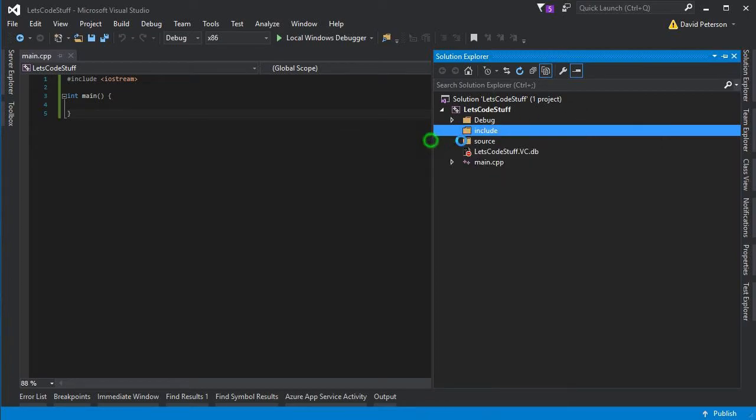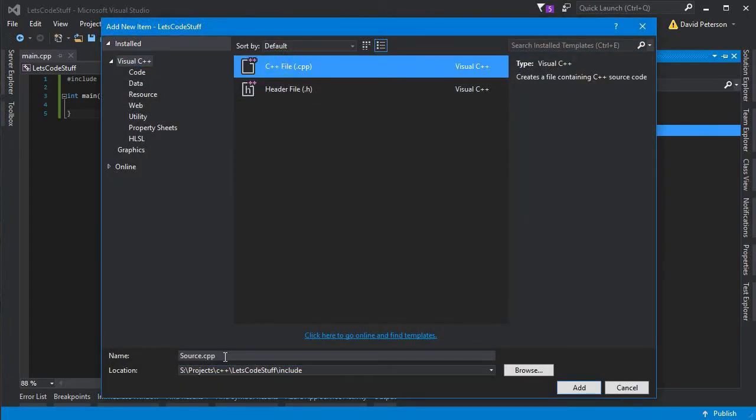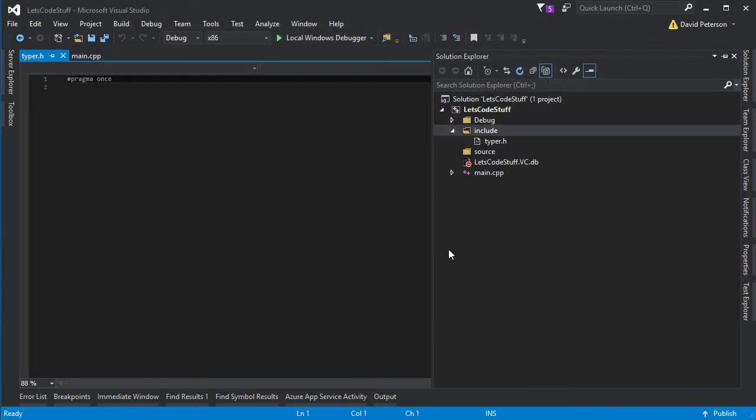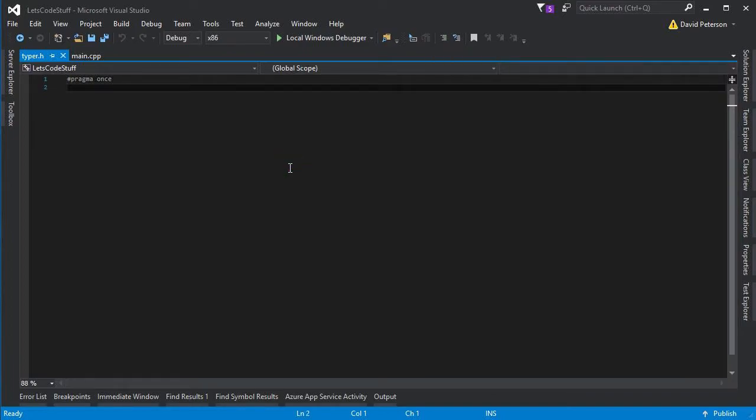So the first thing we're going to want to do, though, is we are going to want to create our type header. And I'm going to call this thing typer. And that's only because type is a pretty common word, and I don't want to inadvertently use something that will get reserved in a future version of C++.